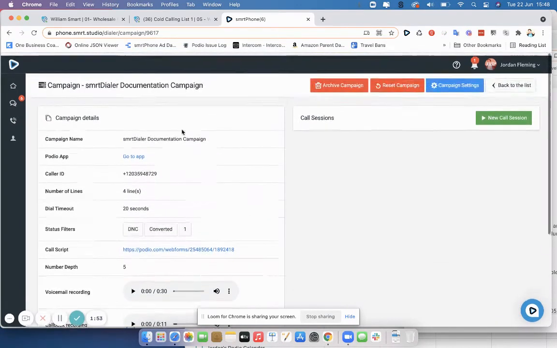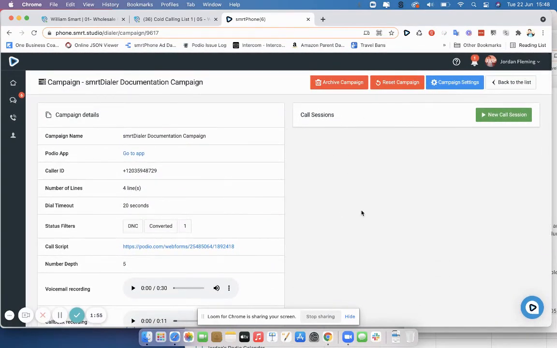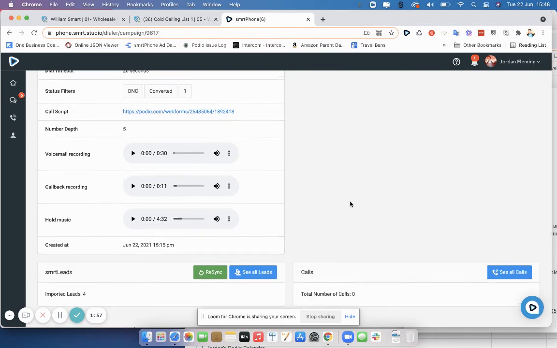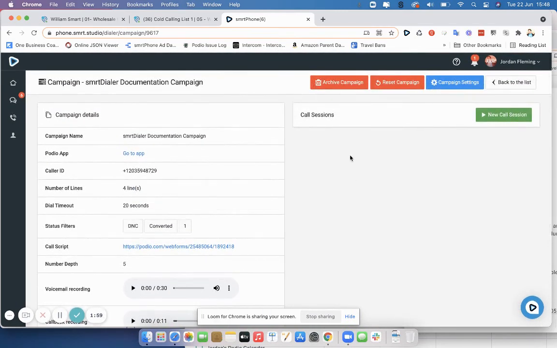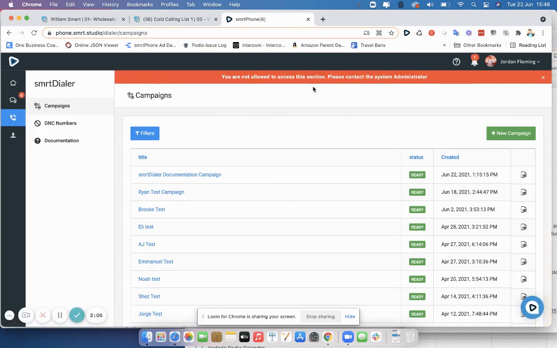And I can see whether we've made any call sessions to this before and how many calls have been made in general. Because I'm just a user, I'm not able to use the campaign settings. See here. But if you do need to make a change or if you have any questions, please contact your system admin.